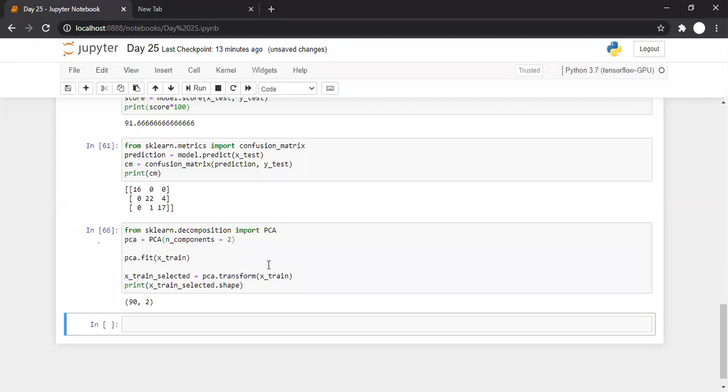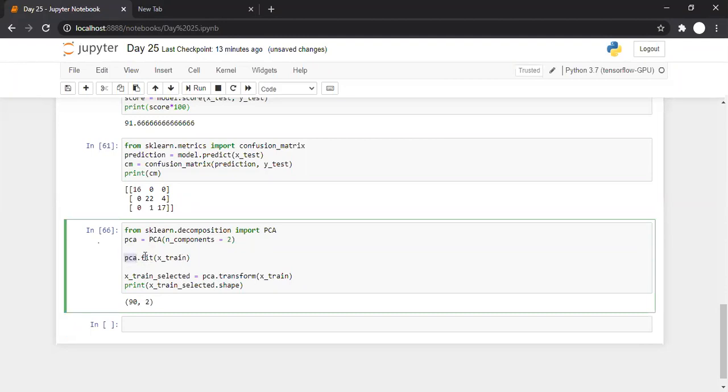So basically it's a two-step process. First, use the fit method on PCA, and to the fit method we pass X_train. Now it will do all the calculations required for principal component analysis, and it will identify which are the 2 most important components or features. And when we call the transform method and pass X_train to it, it will return only those selected features from the training part.